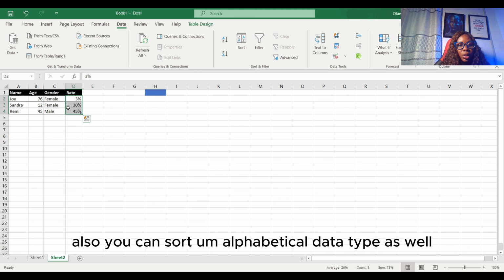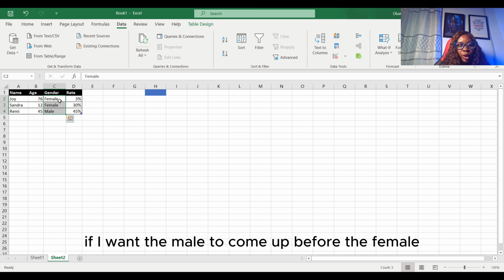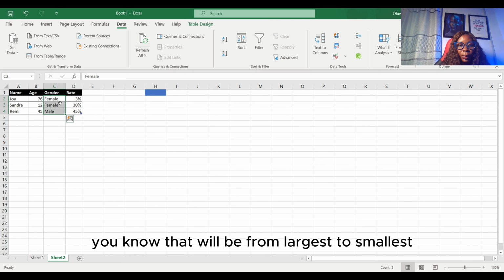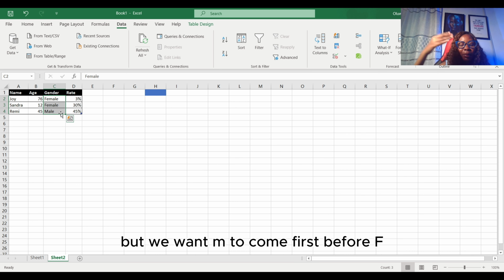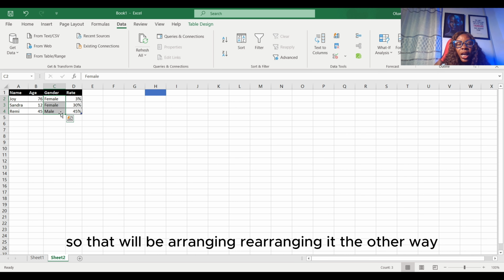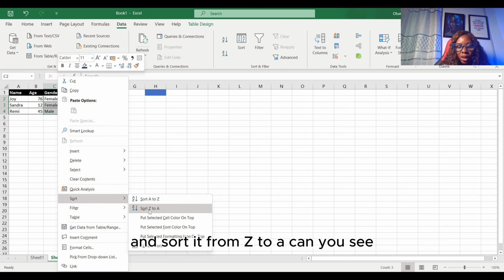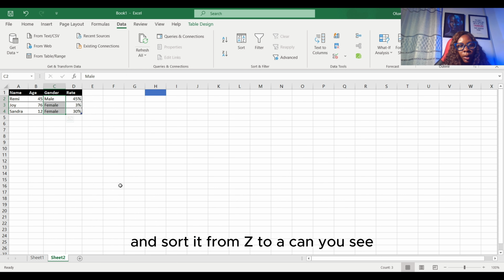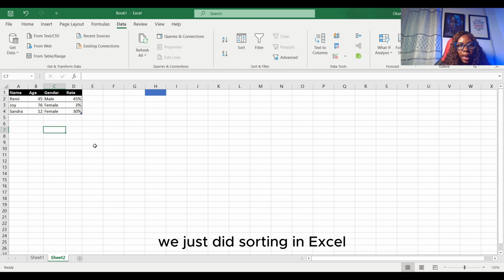Also, you can sort alphabetic data type as well. I can highlight this if I want the male to come up before the female. That will be from largest to smallest, because F comes first before M, but we want M to come first before F, so that will be rearranging it the other way. So I can right click and then come here to sort, and sort it from Z to A. Can you see? So male is now up, and that is how you can do sorting. We just did sorting in Excel.